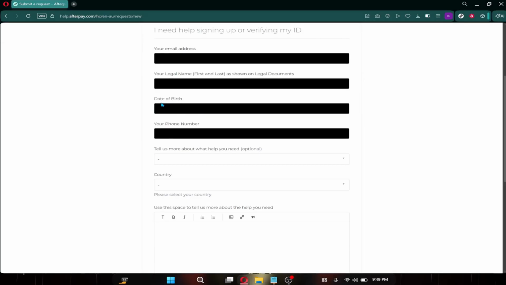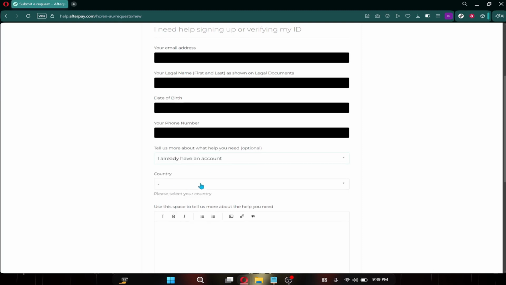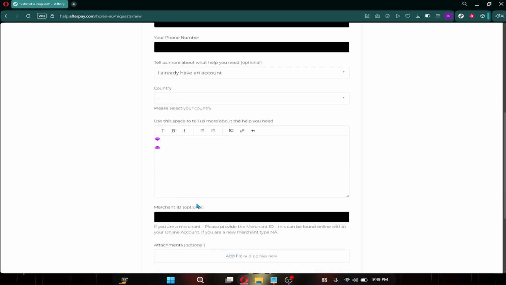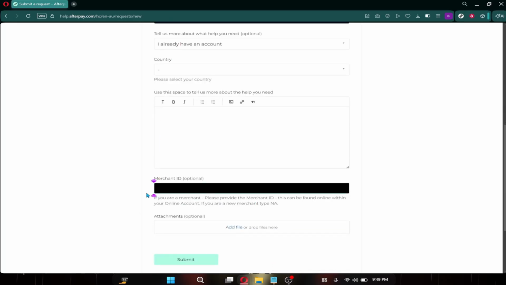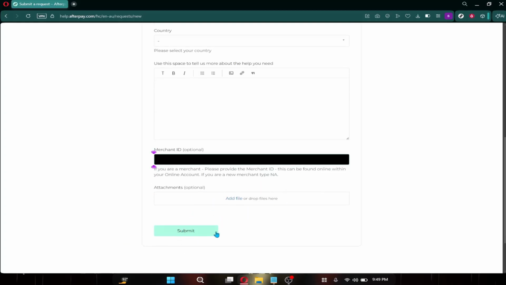After that, enter your date of birth and then your phone number. You might also see an optional field asking for additional information about what help you need. This part isn't required, so you can fill it in if relevant or simply skip it. Next, select your country from the list provided to ensure your account is set up correctly. Once you've completed all the required fields, take a moment to carefully review your information and make sure everything is accurate before submitting the form.